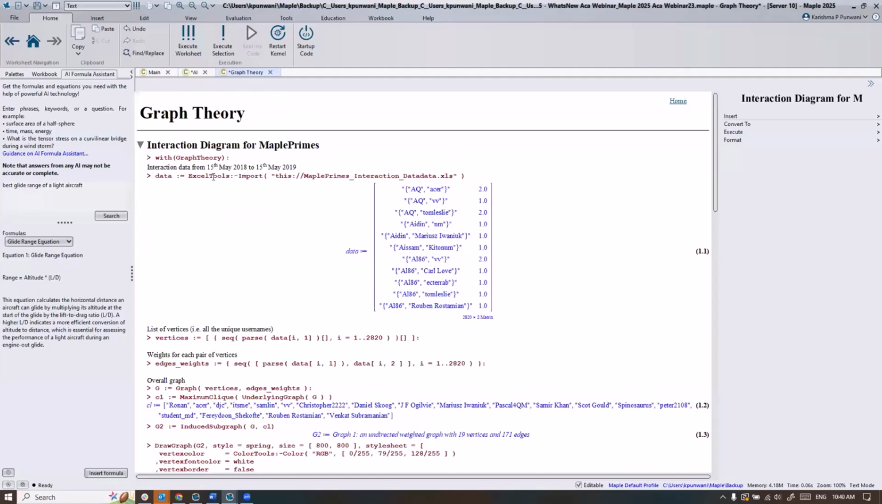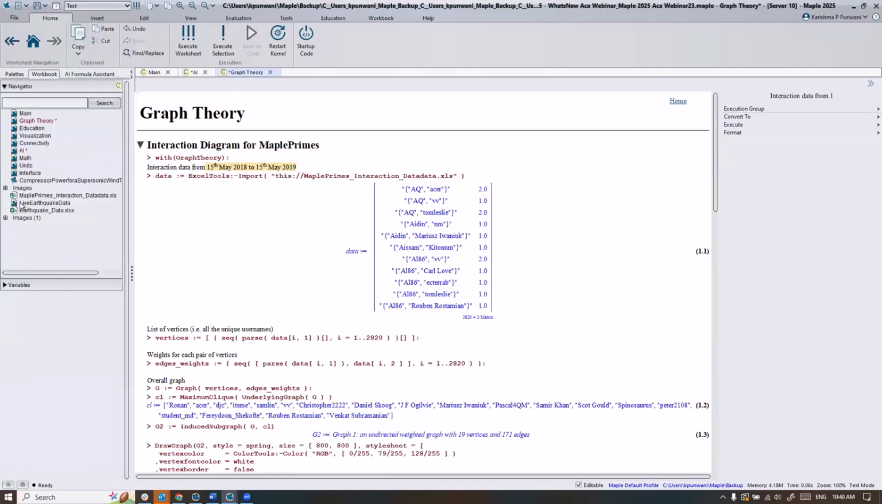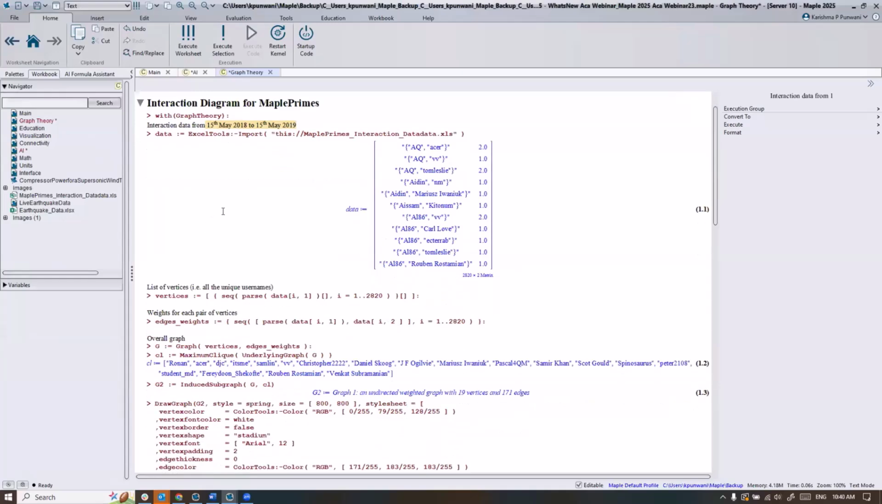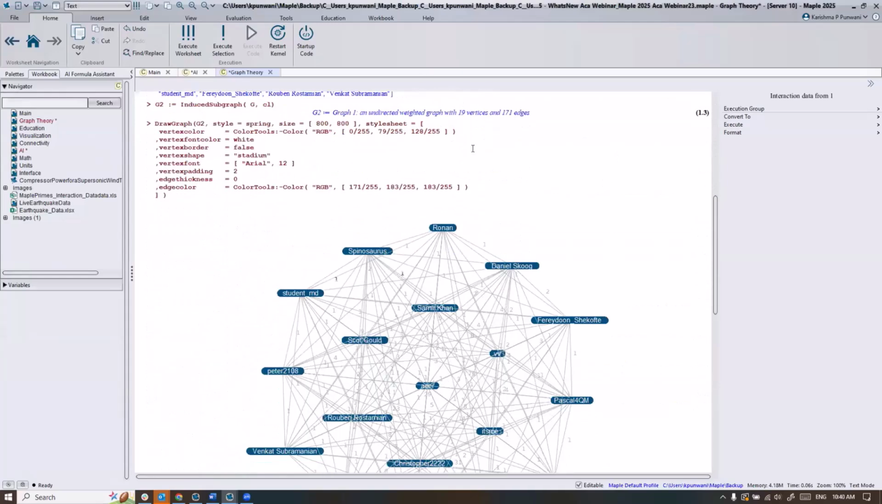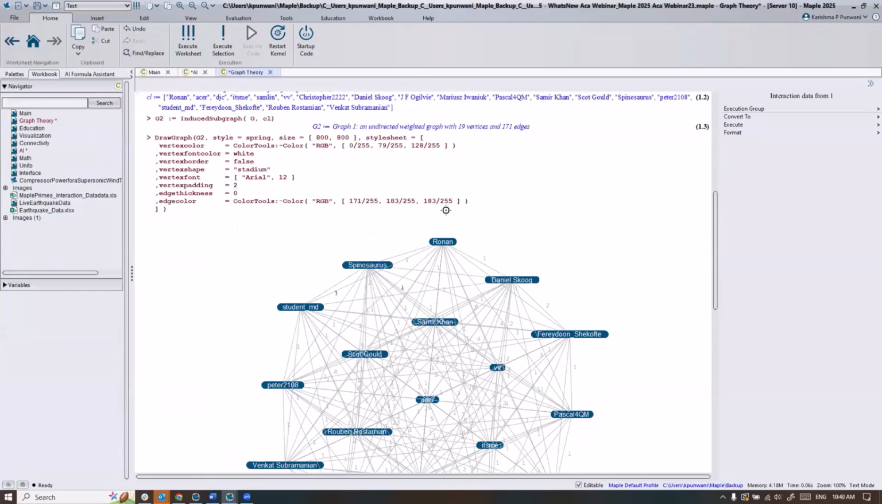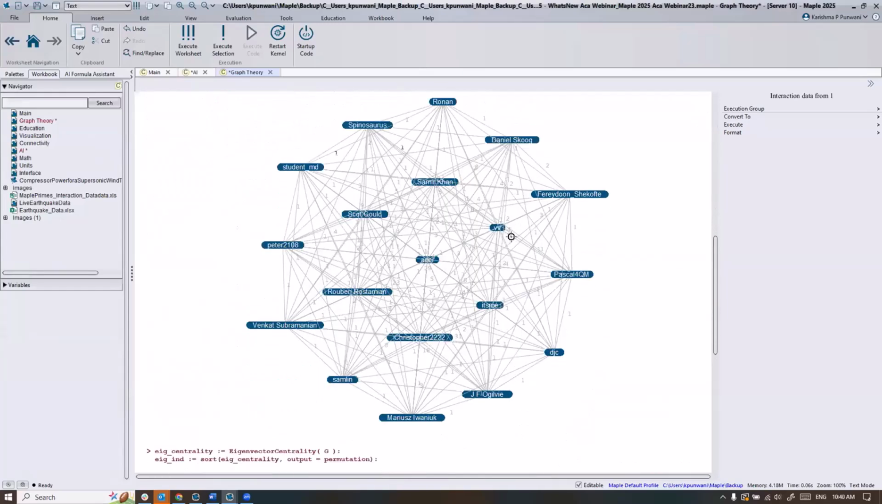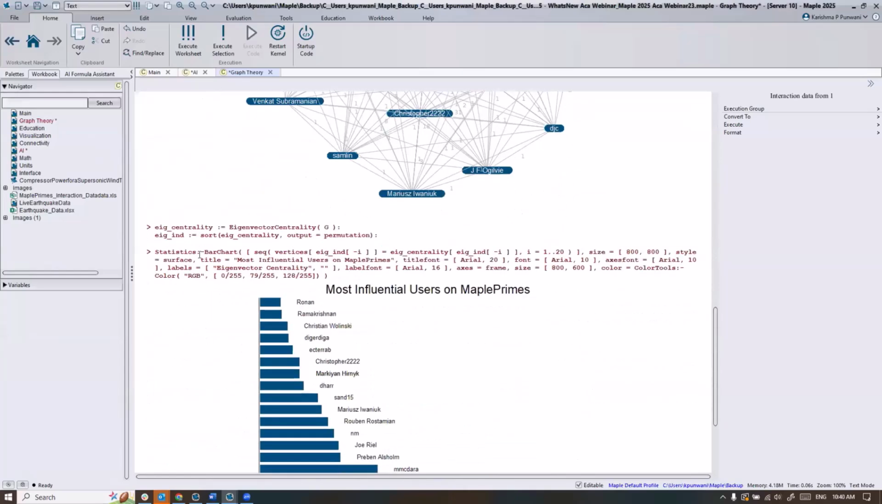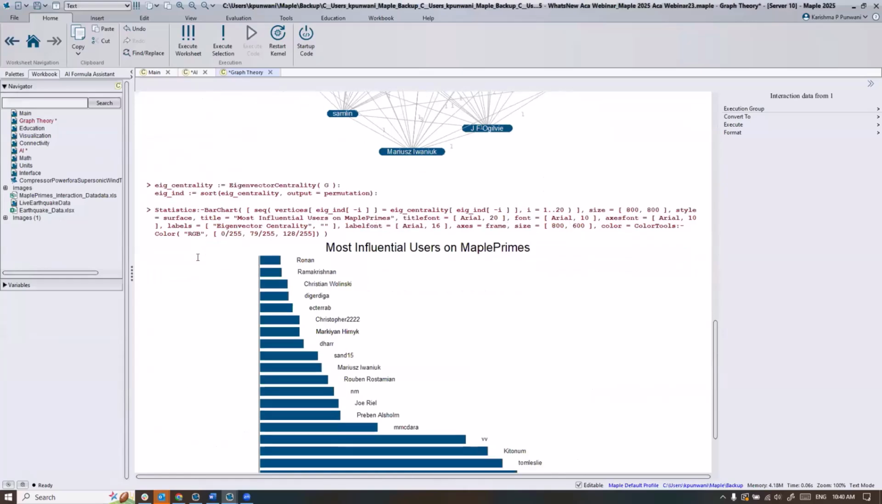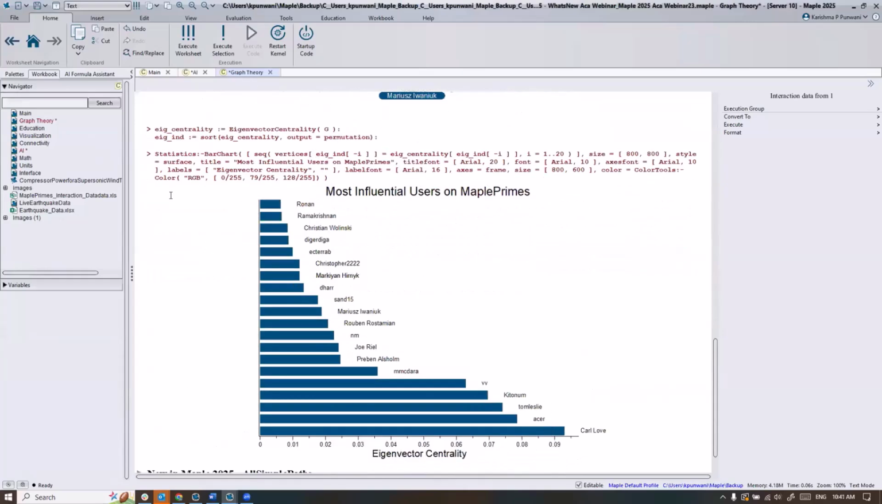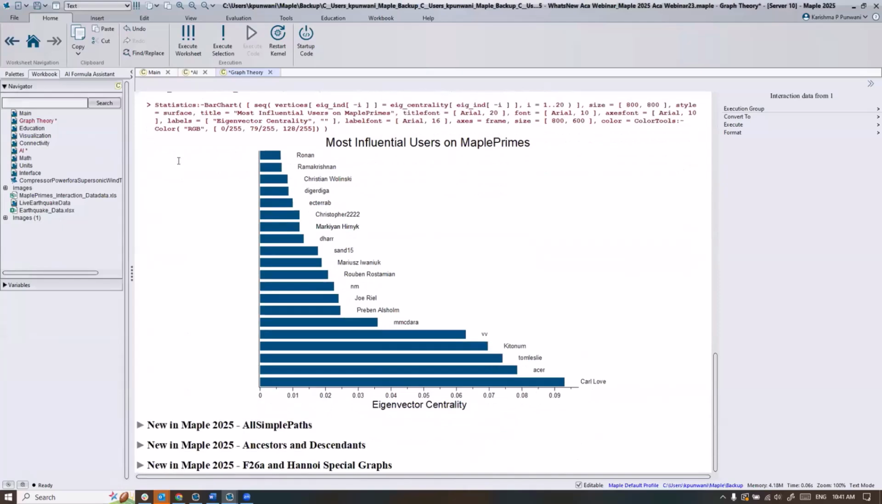This is work that my colleague did. I can't take credit for it, but basically it analyzes interaction data from our online MaplePrimes community. I pulled interaction data from this date, and you can upload it. I have the Excel sheet here in my workbook, and then I can go ahead and look at this, and you can see how we can draw this graph. And so these are things that we could do. Over here, again, I can create a bar chart of the most influential users on MaplePrimes. And so you can take a look over here and see who these are and just play with it. There's a lot of functionality.